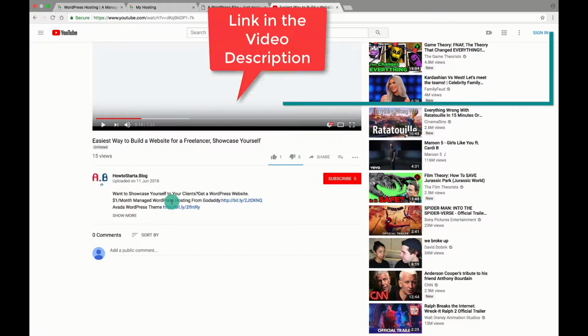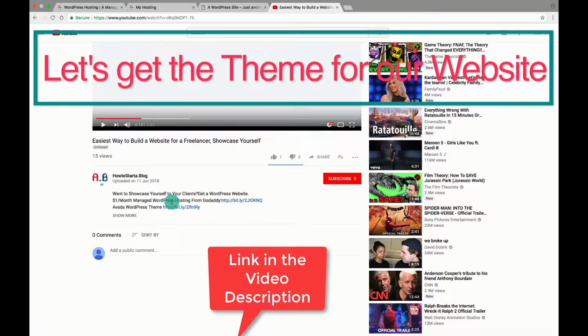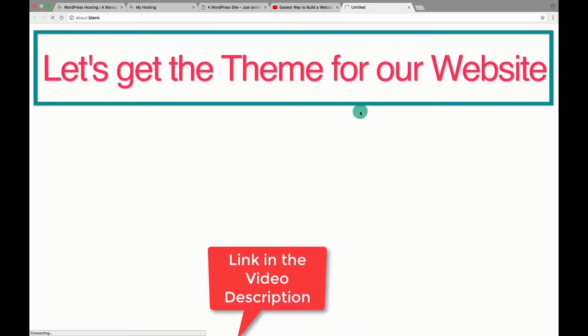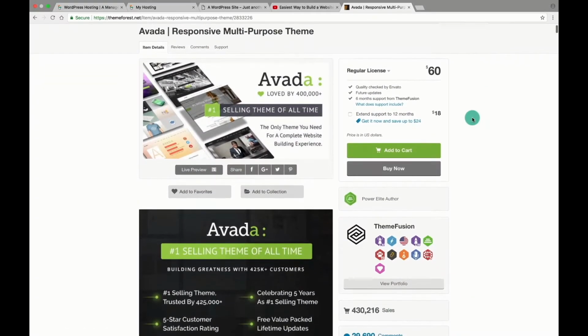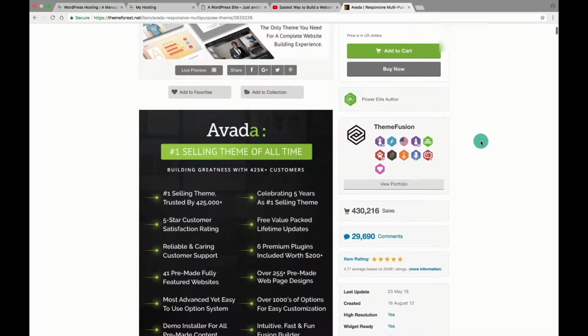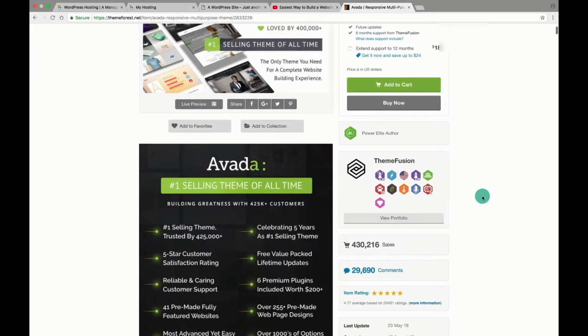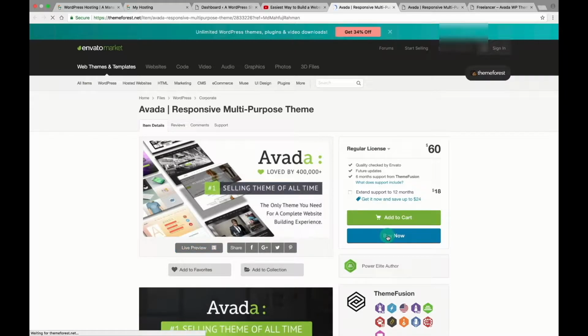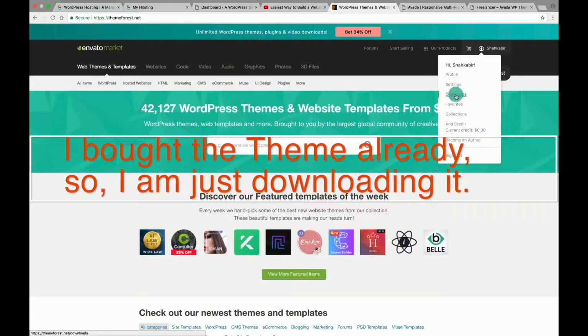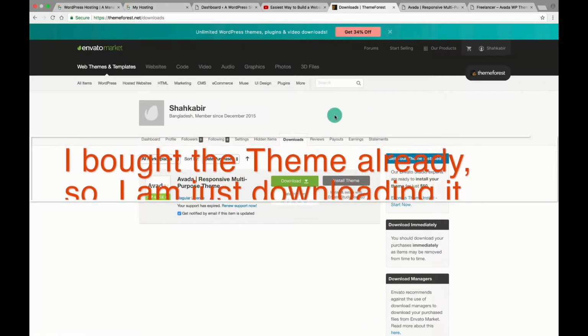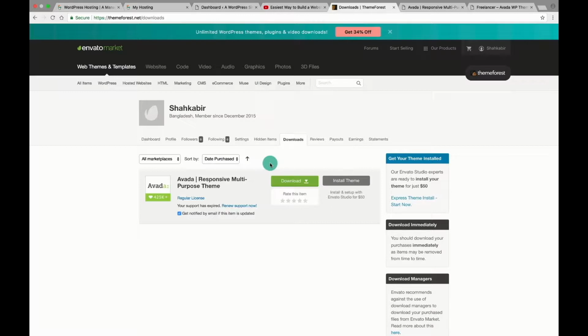Now let's get the theme for our website. We are going to use the Avada theme because it's one of the best ready-made themes around. As of right now, this theme has been bought more than 450,000 times, and it's truly an amazing theme, and it's the number one theme here in Theme Forest. You need to download the installable WordPress file only.